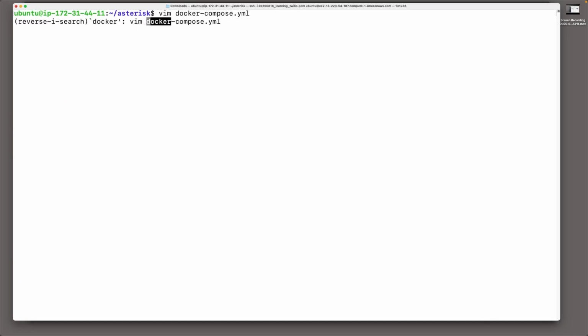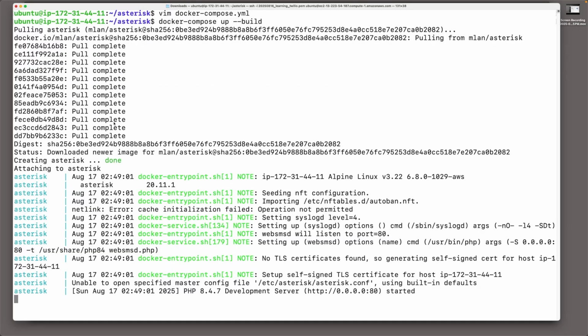So I'm just going to do docker compose up. And we can see it ran without any issues. So now let's go to Twilio and configure a toll-free number to point to our EC2 instance.